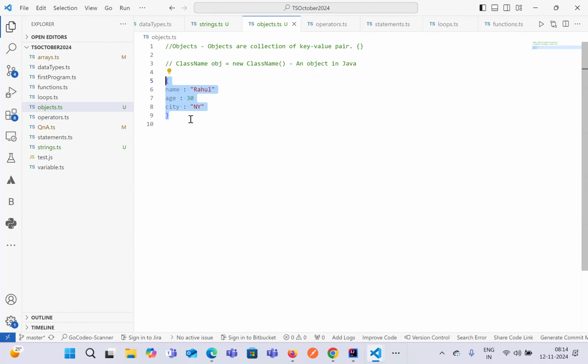Whenever you look at your code, or code or tests written by someone, and you see something written inside curly braces having key and value pairs, note that not everything we write inside curly braces is an object. As per the definition, an object is a collection of key and value pairs declared inside curly braces. So whenever you see something declared inside curly braces with key and value pairs, that is known as an object in TypeScript.